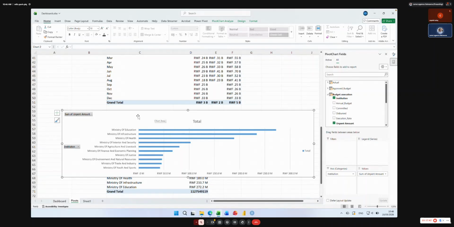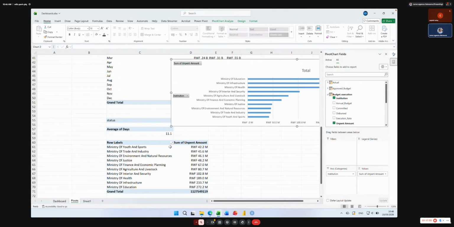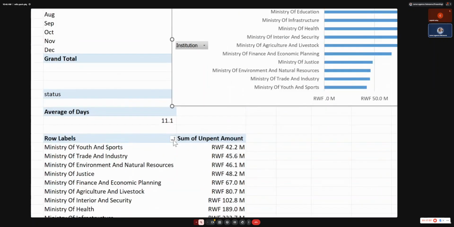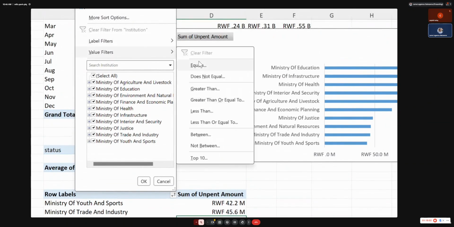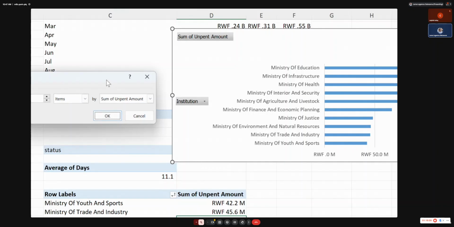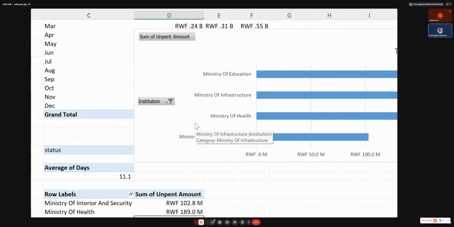To get the top something is very simple. I sent it yesterday in the group. If you want the top something, you click on the filter here, and you will see value filter. At the bottom, you'll see top 10. If you click on it, you can modify the 10 into something else. So top 4. That's it. Now you have your 4 ministries here.